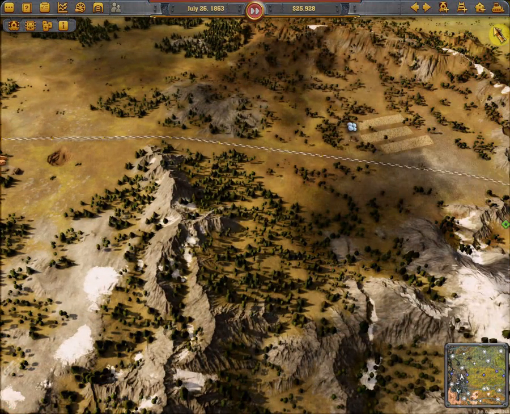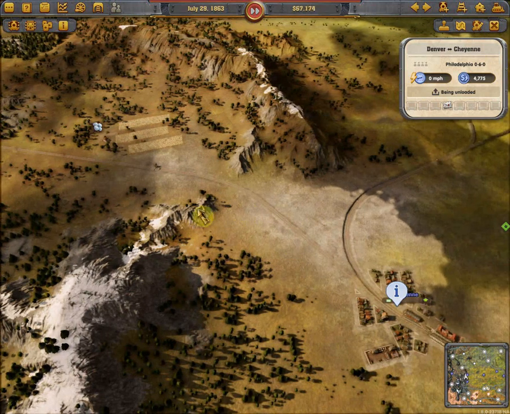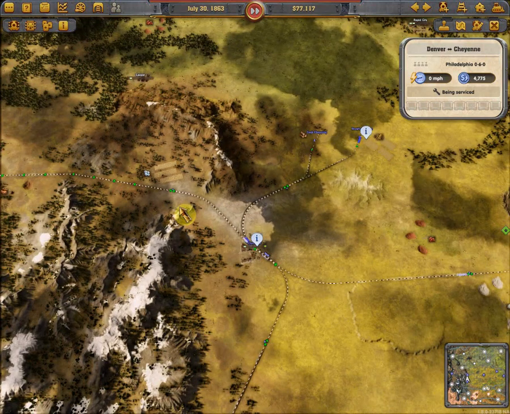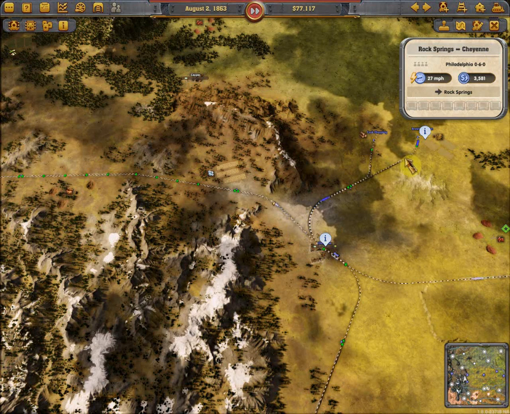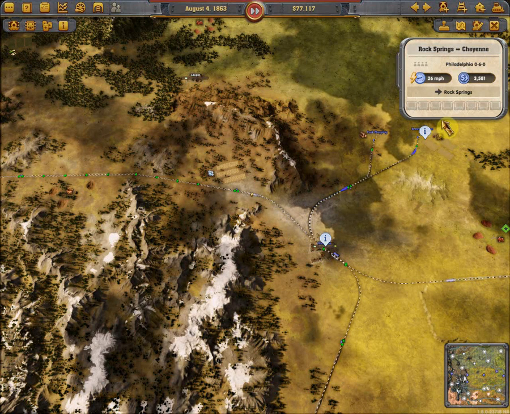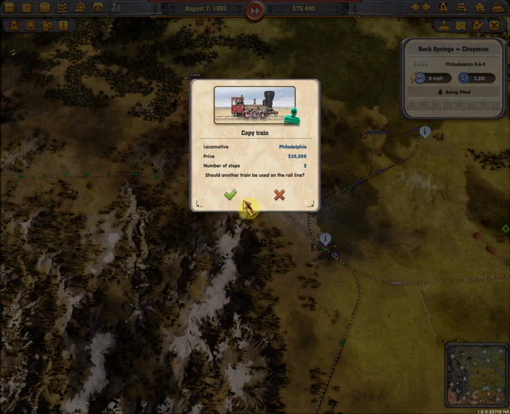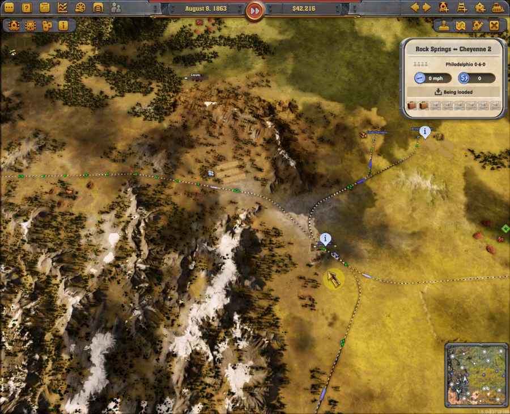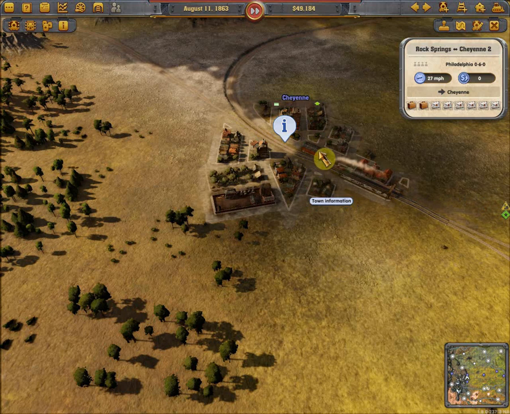Okay, and now what we want to do is replicate the train that goes between Rock Springs and Cheyenne. And you might notice that it hasn't picked up any passengers at Cheyenne, and that's probably because Cheyenne doesn't have any passengers.